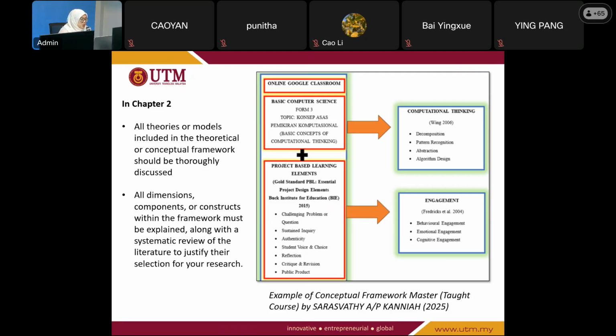Make sure the first thing you discuss is all the models inside the theoretical framework and also the conceptual framework. All dimensions, components or constructs within the framework must be explained. It's normal to repeat, with more explanation. Along with a systematic review of the literature to justify their selection for your research.